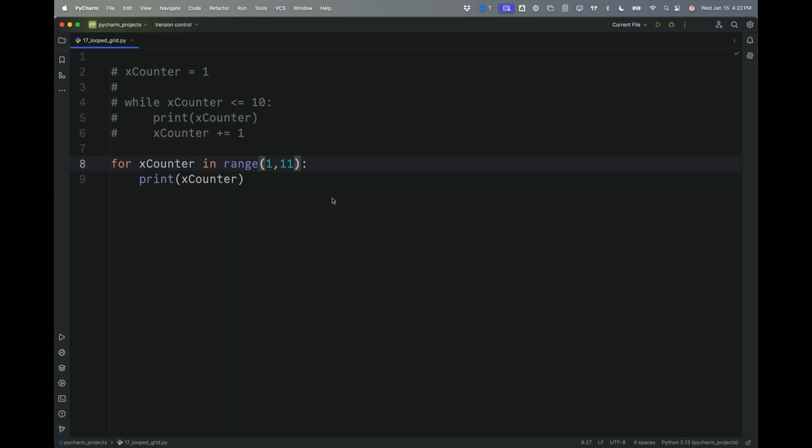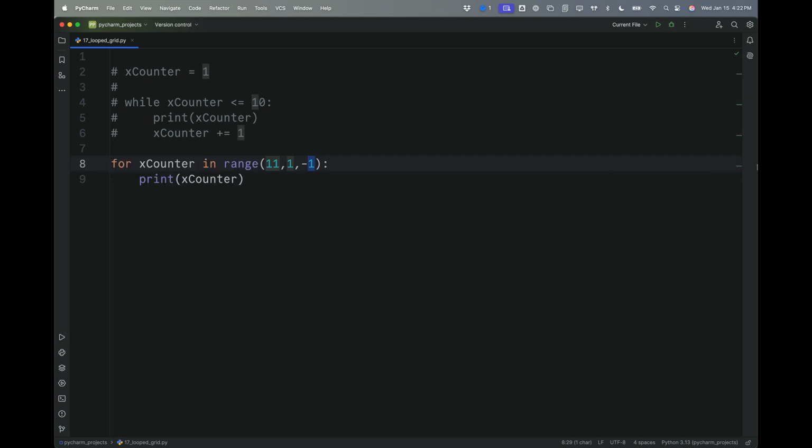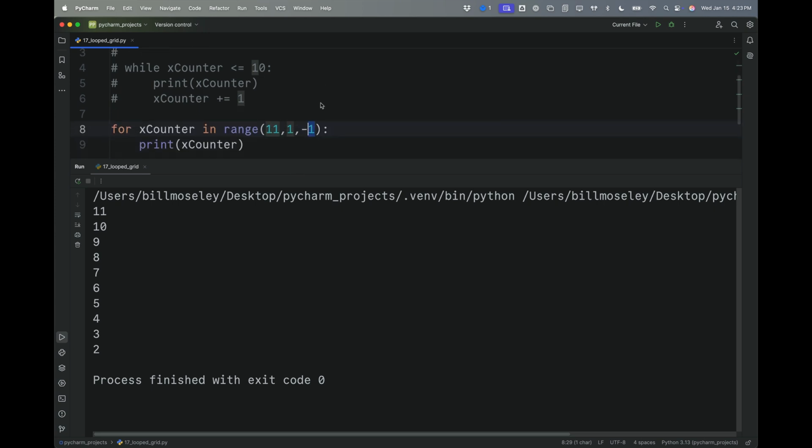So there are two different ways to do that same thing. And if I want to, I can also say 11 to 1, and I can give it something called a step value, and the step says -1. Now I'm telling it to go backwards. Here's an interesting thing: although I say 11 and 1 here, notice it starts at 11 and ends at 2. Again, it stops right before the second number.